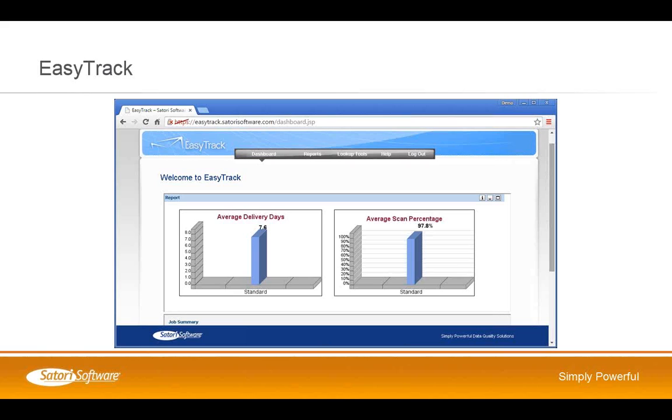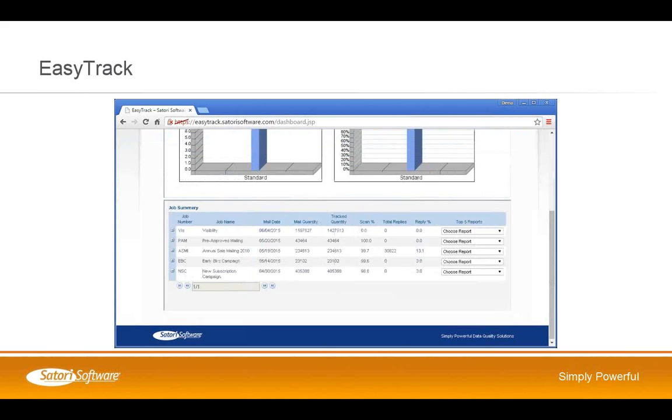Here you'll see that my mailings are mostly standard mail, and they're taking about 7.6 days. We don't do a lot of drop shipments, so it takes a little bit longer for our mailings to get processed here. If you scroll down on that page, you'll see a job summary, which is just going to be your most recent mailings. You'll also have quick access to the most common reports directly on this dashboard screen.